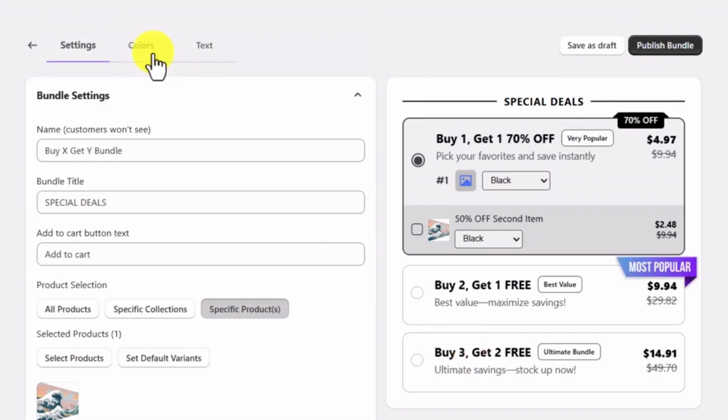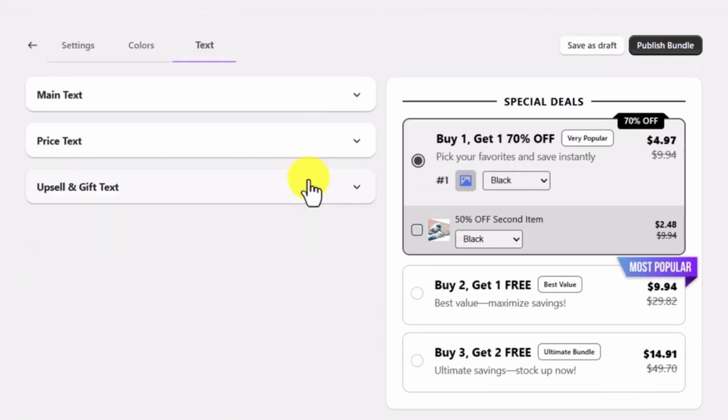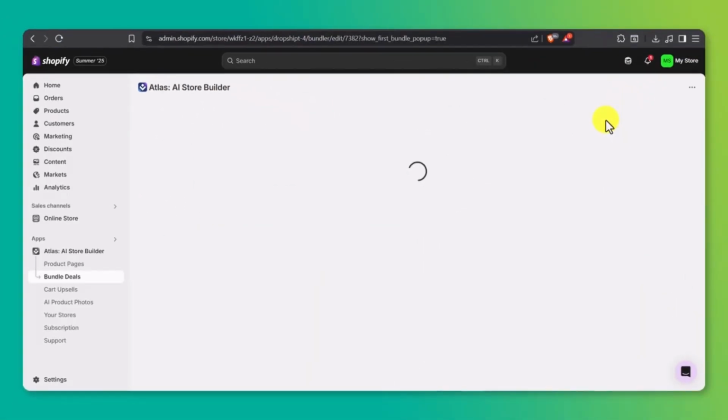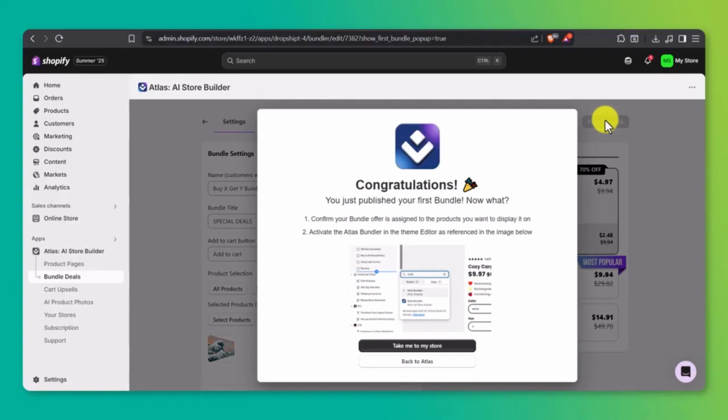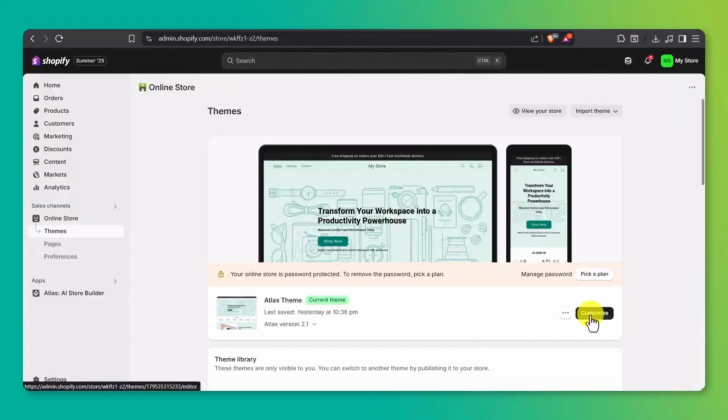Once you're happy with everything, click the Colors tab to match your bundle's look to your store, then hit Publish. You'll get a success message, but to actually show the bundle on your store, click Take Me to My Store and hit Customize on the Atlas theme.